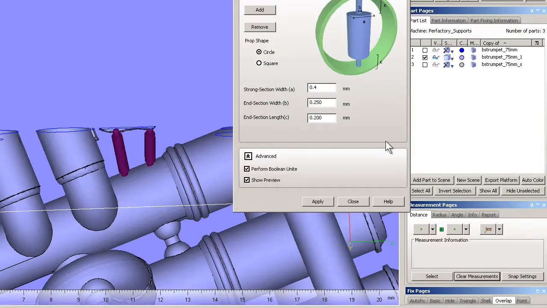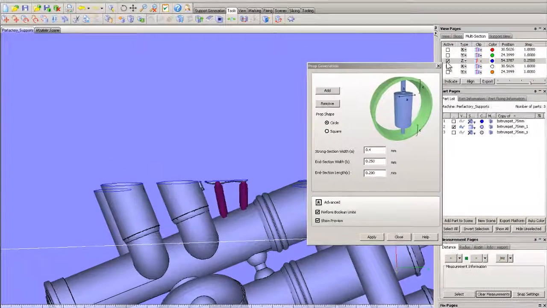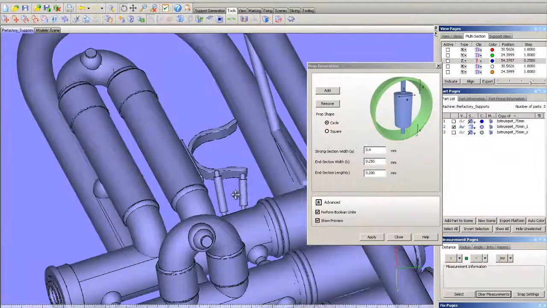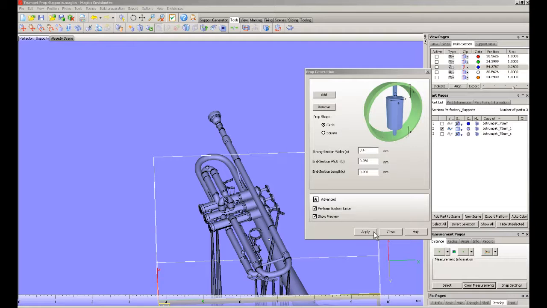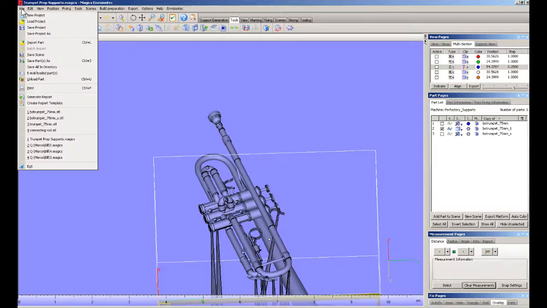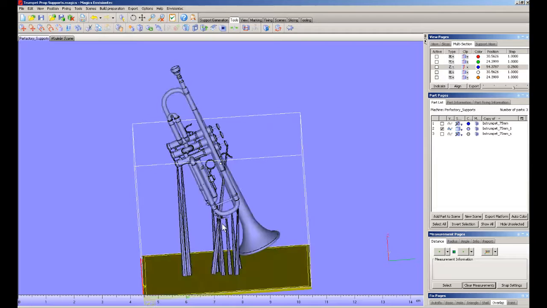So once we're done creating all our supports, we have to hit apply. And once we hit apply, you're going to see that the actual supports become part of the part, just like the cone supports. They become part of the part. And once we change the part, we have to save the part again. So I'm going to hit close out of this, and then I'm going to go into file, and we're going to go and save part as, and then we're going to overwrite this STL file. So we're completed with this part.